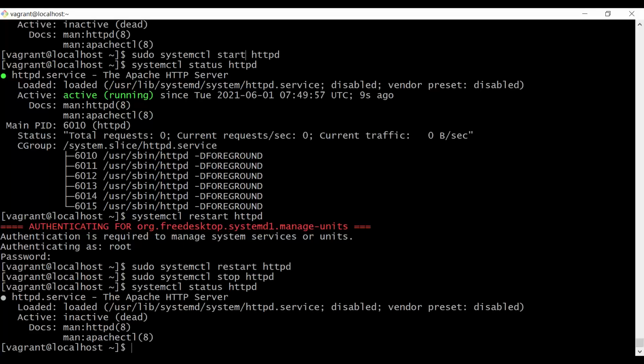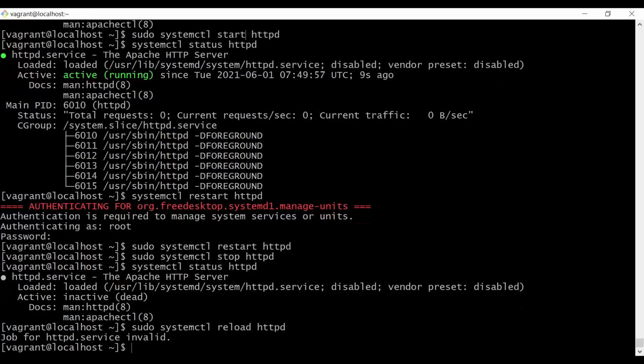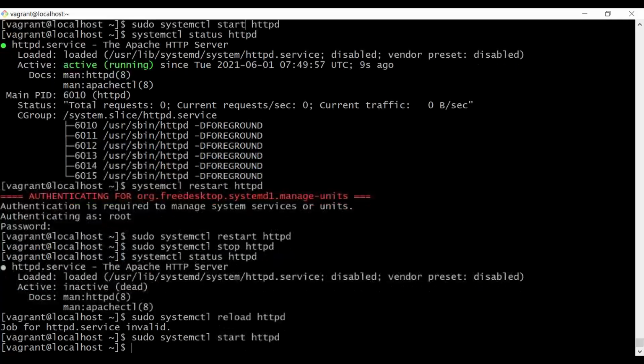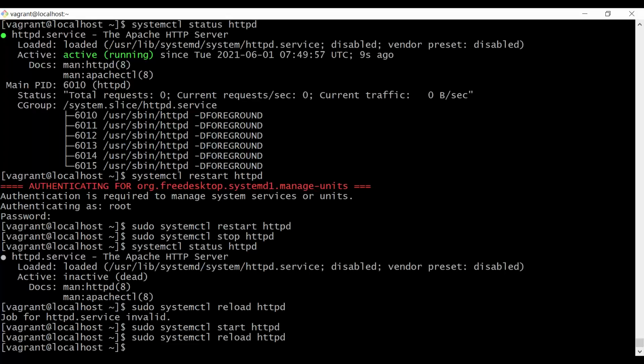Then there is reload. If you have done some configuration and it is required to reload it, we have restart, and reload is one more option. The complete configuration, if you would like to reload it after the change, we can apply the reload on that service. Let me start that first. Yes, now reload it.